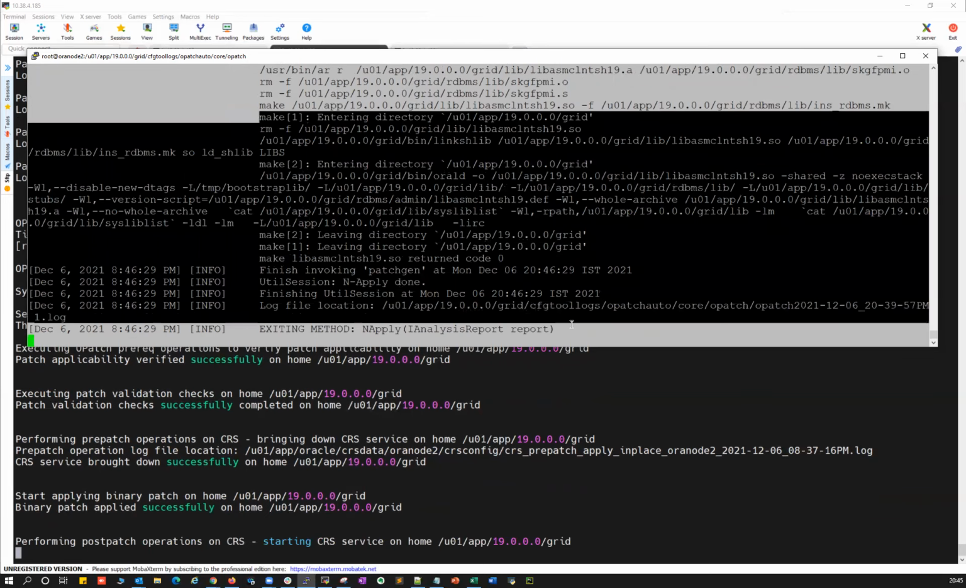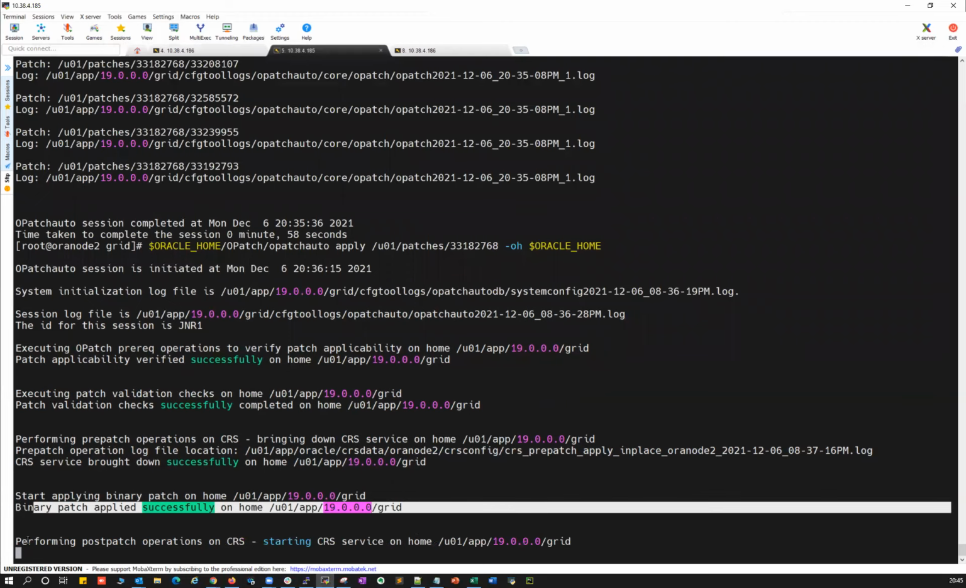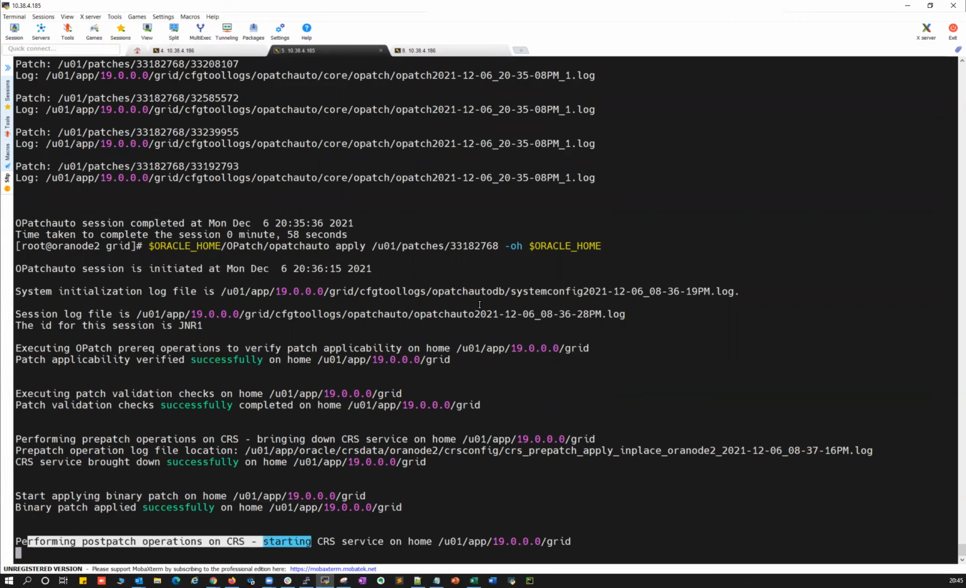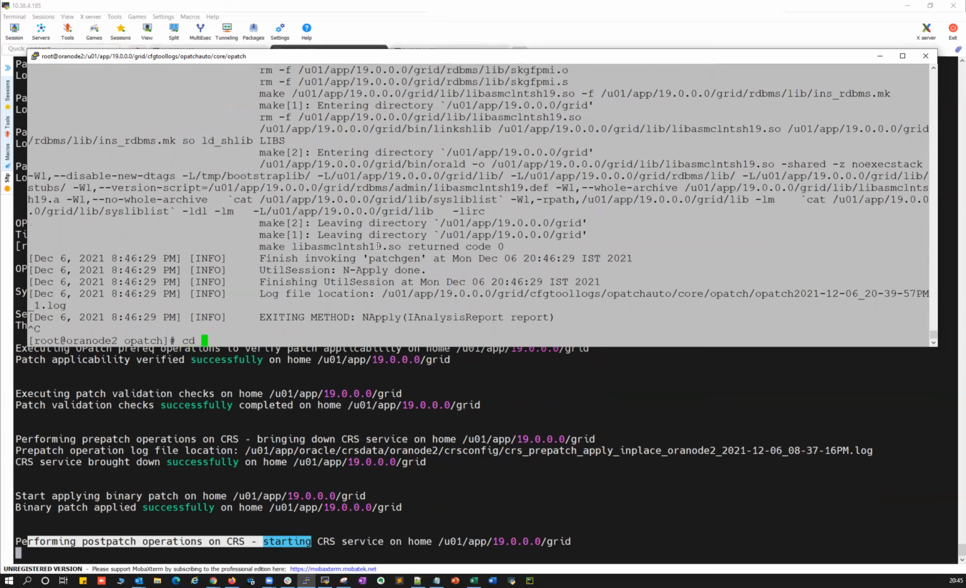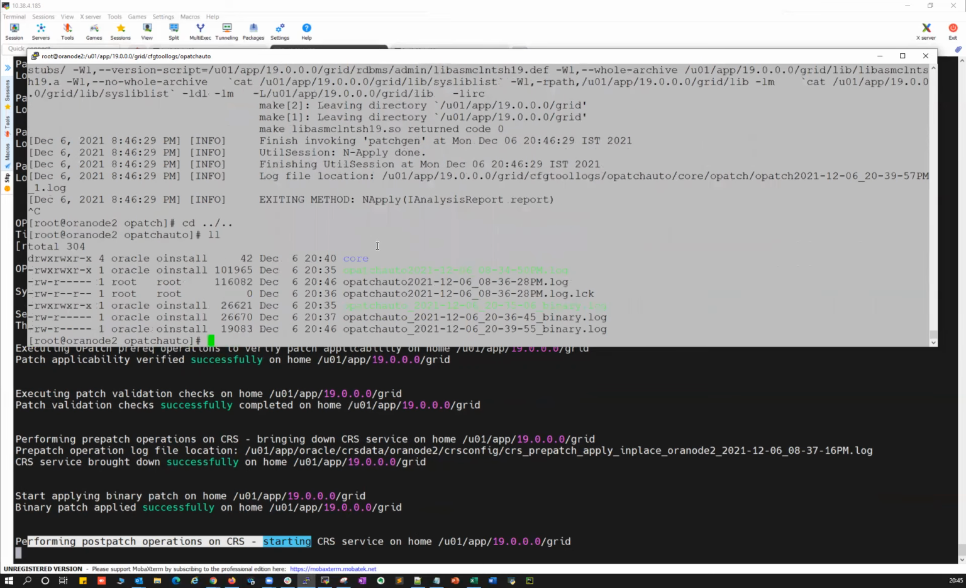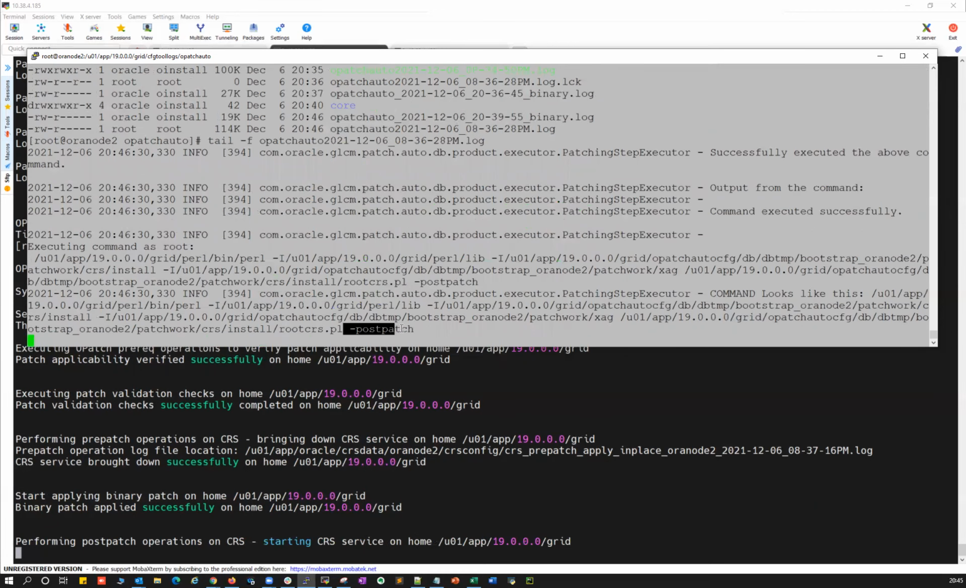Right, you can see the patching is done now. It says binary patch applied successfully on this grid home, performing the post patch operation. Now it's doing a post patch operation. So I'll just cancel this one, I'll go back, and you can tail this one now. You can see this is doing a post patch.